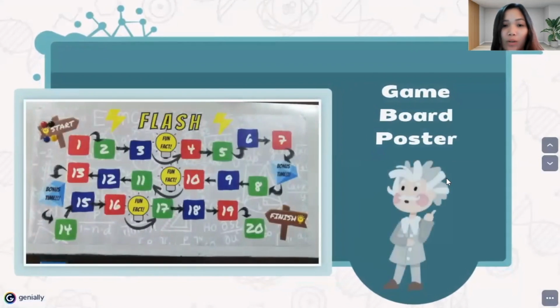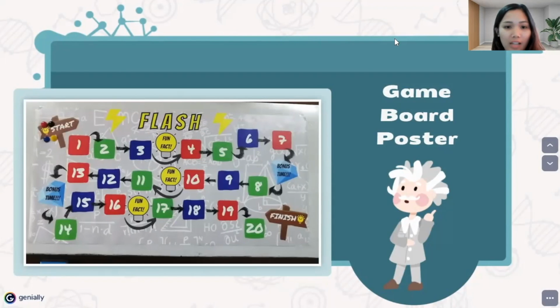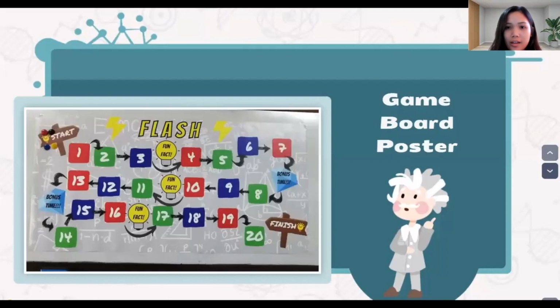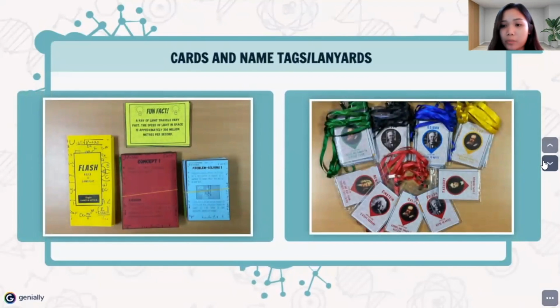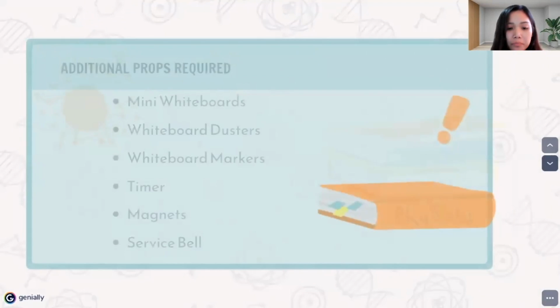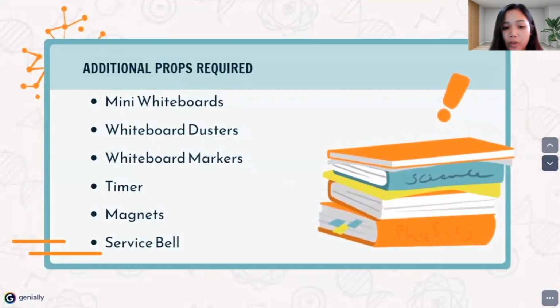And here is our game board printed on a synthetic poster. The red tiles are meant for concept questions, the green ones for application questions, and the blue ones for problem solving questions. And here are all the game cards and the power-up name tags that are color-coded and given to each group of students. To play this game, there are additional props required that will assist during the answering sessions.